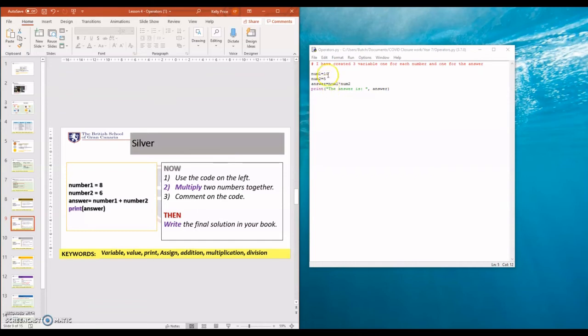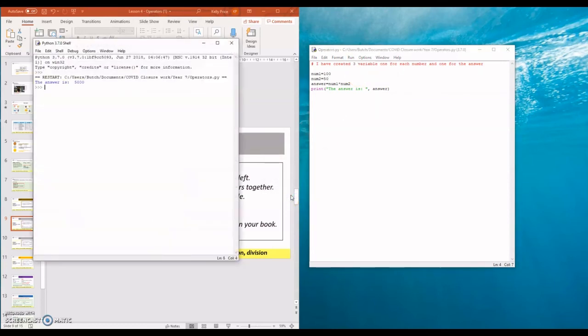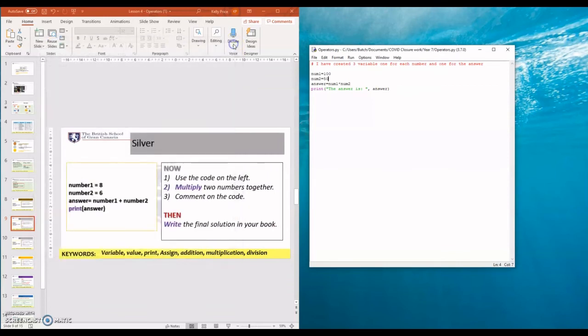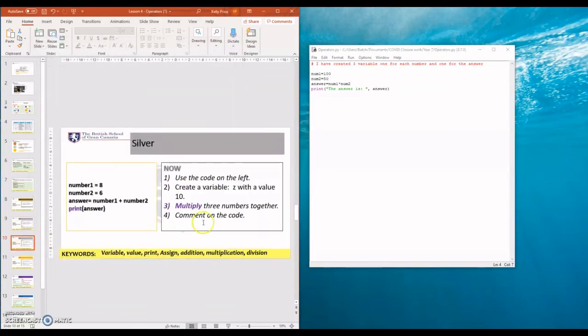Okay, welcome back. So all I would have done, for example, is just changed these numbers here, and you can comment on the code. You've done it before. And there we go. Okay, so well done. Right, so now moving on to silver again.